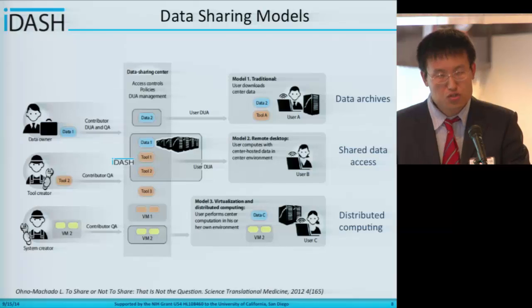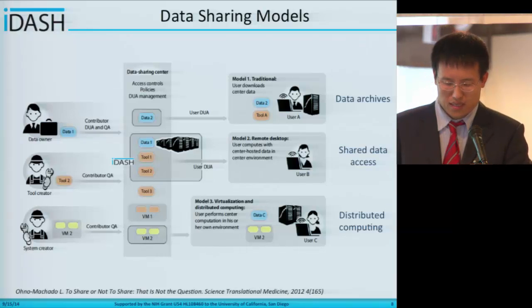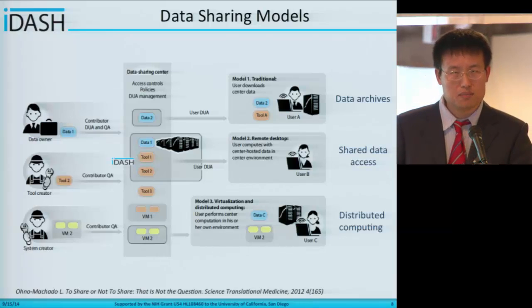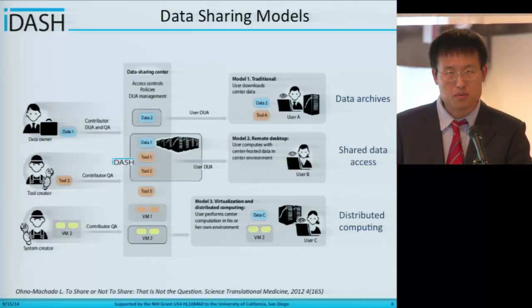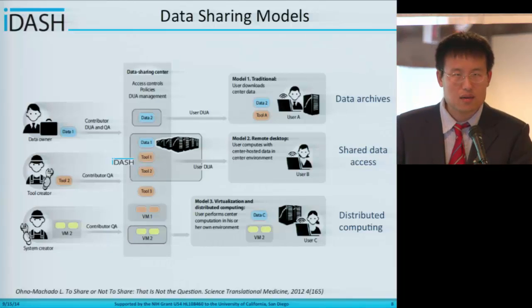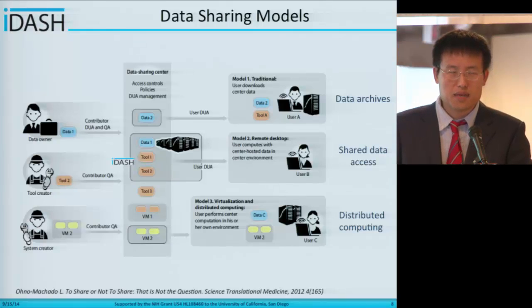So in ADASH, we adopt the following three data sharing models, as elaborated by Dr. Ohno-Machado in the previous presentation: data archive, shared data access, and distributed computing. In this presentation, I will focus on the distributed computing model, where multiple institutions can collaborate with each other without sharing patient-level data and build a global model.